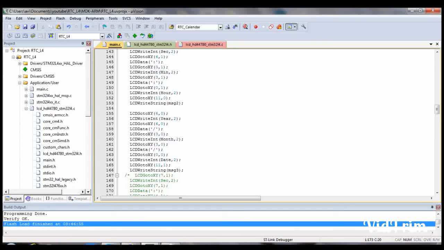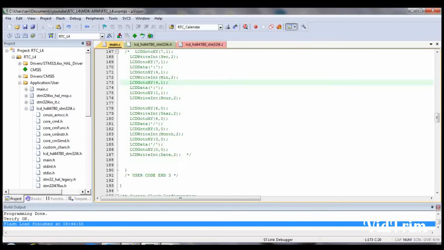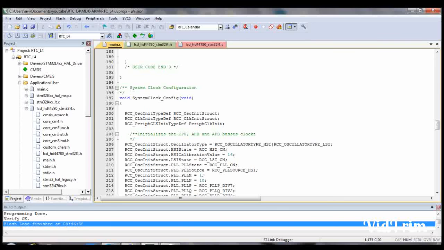Now you will be able to see the project running on hardware. Okay.